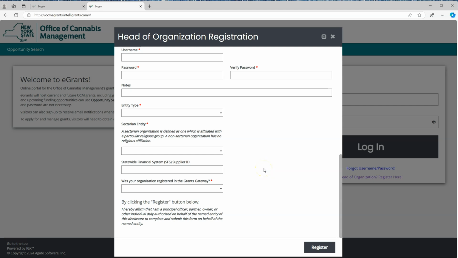Once the head of your organization fills out this form, they will agree to the attestation here that states that they affirm they are the principal officer, and then they will click the register button. This will send an email with registration information to the grants management team, and the team will process your registration. This process may take 3 to 5 business days, so we do urge you to start the process as soon as possible.